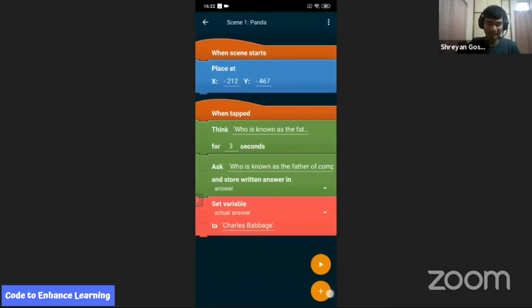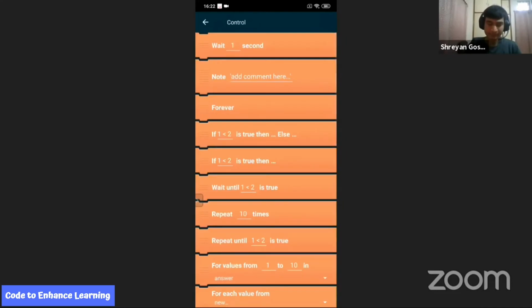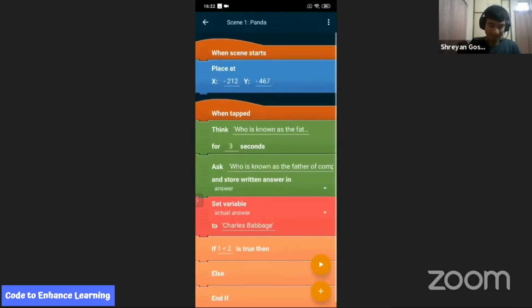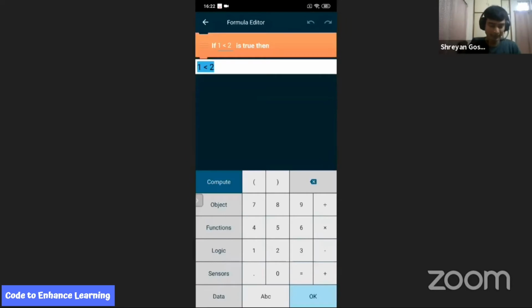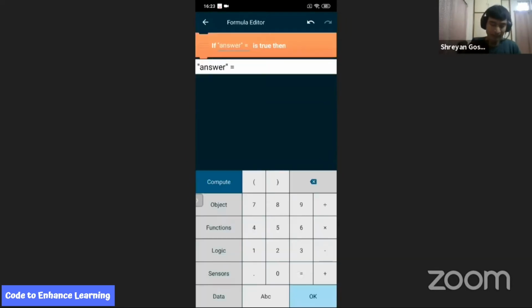Okay. So I click on plus, I go to control, and I have this option: if something is true, then do something else. So I will choose this option. I tap over here and I go to data. So I select answer equal to actual answer.